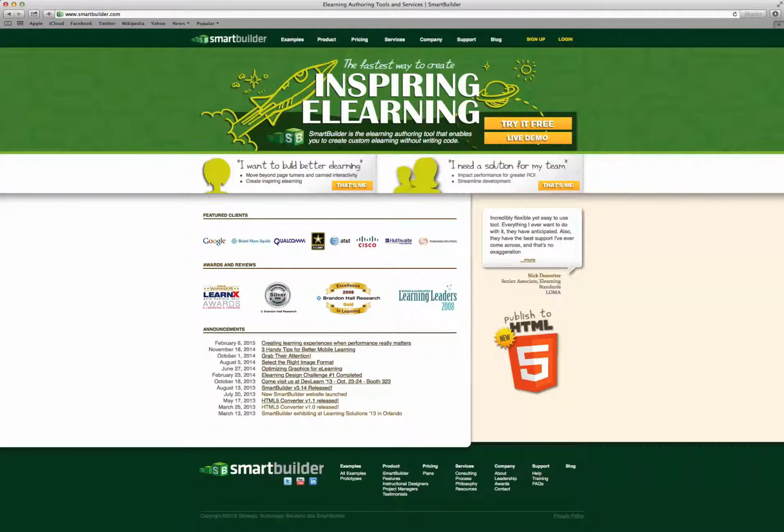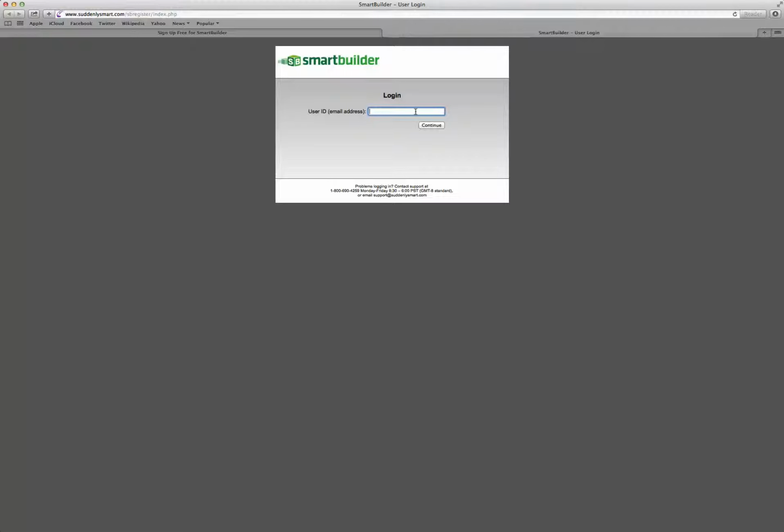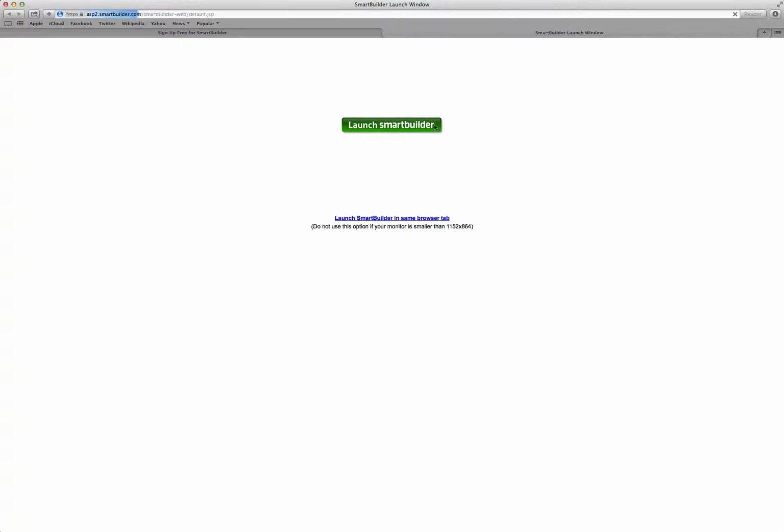Hi, so I'm going to show you how to log in on SmartBuilder after signing up. After signing up here, and you have filled up all the information and gotten an email with a password, you're going to go on login. Over here, it will ask you to enter your email address. So you will enter the email address that you gave at the beginning when you were signing up, and then you will click continue.